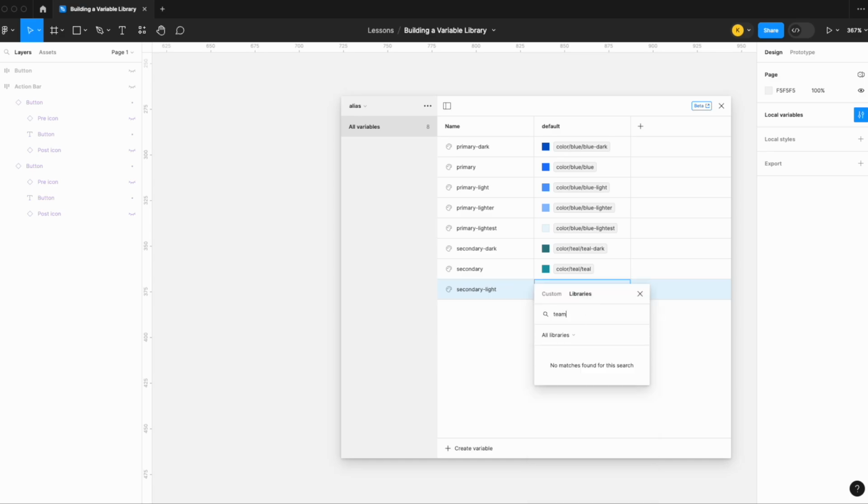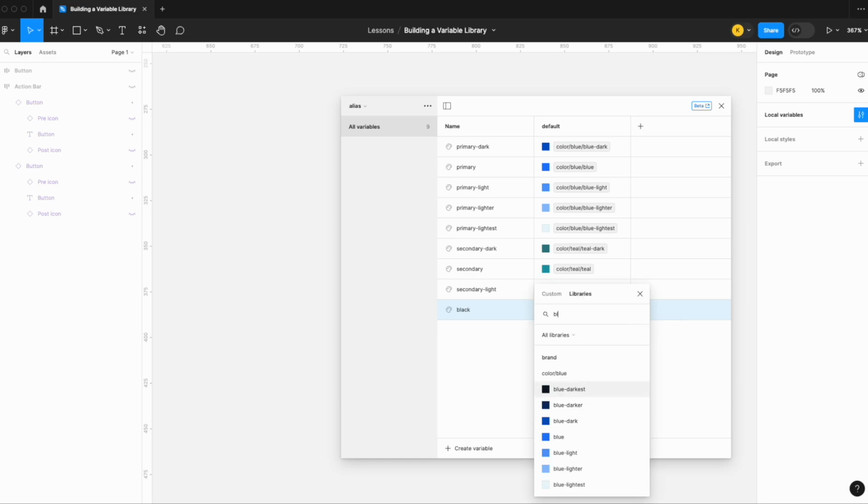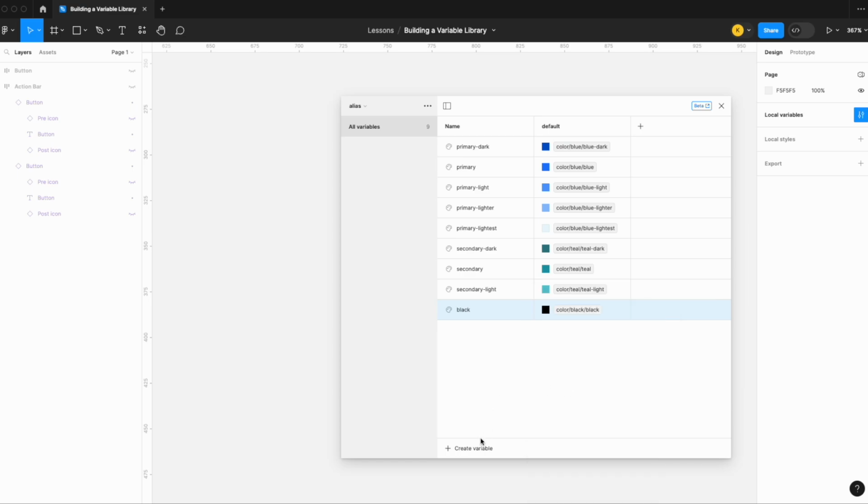And this will be our teal light. There we go. So next we're going to look at our neutral colors. Again, we're going to have a black. We already have a black, but map it again with our alias. So this is going to be our black.